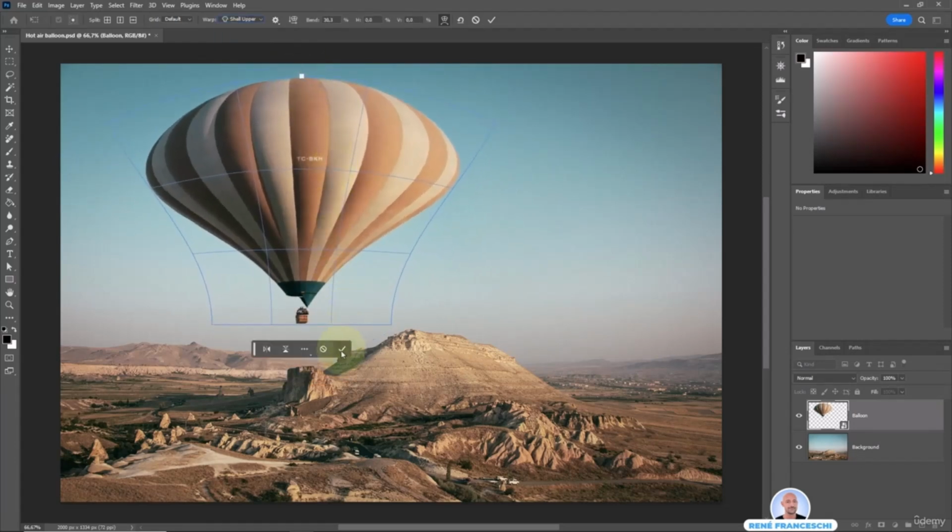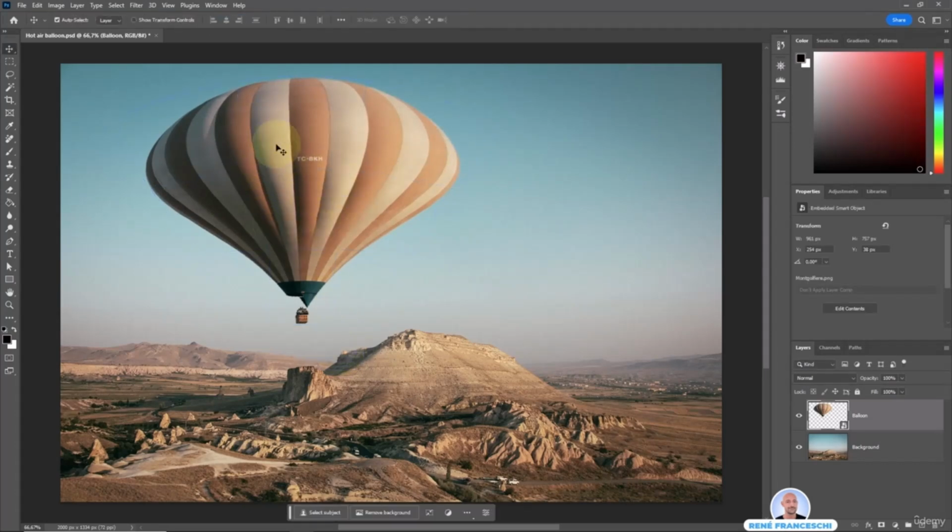Alright. There are a lot of geometrical warps. The choice depends on the object. You can use a warp to adjust a label on a bottle, the cylinder warp, for example. There are a lot of choices.